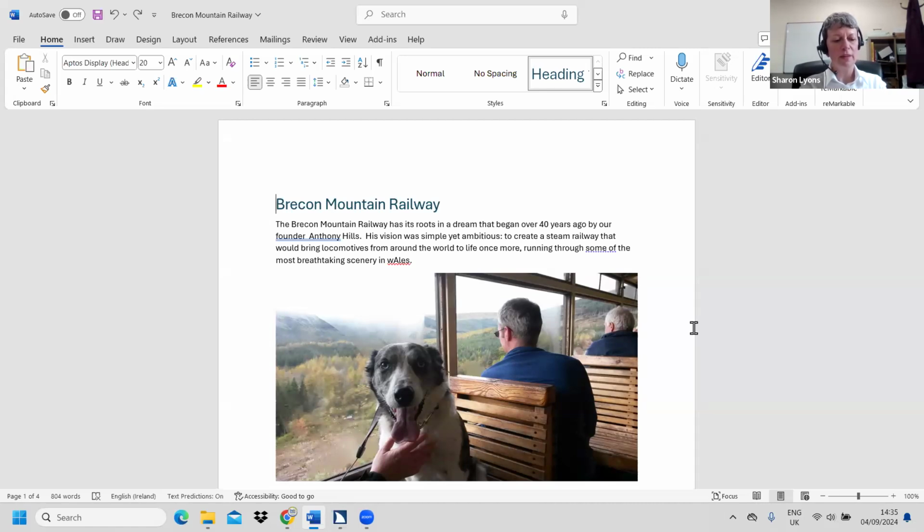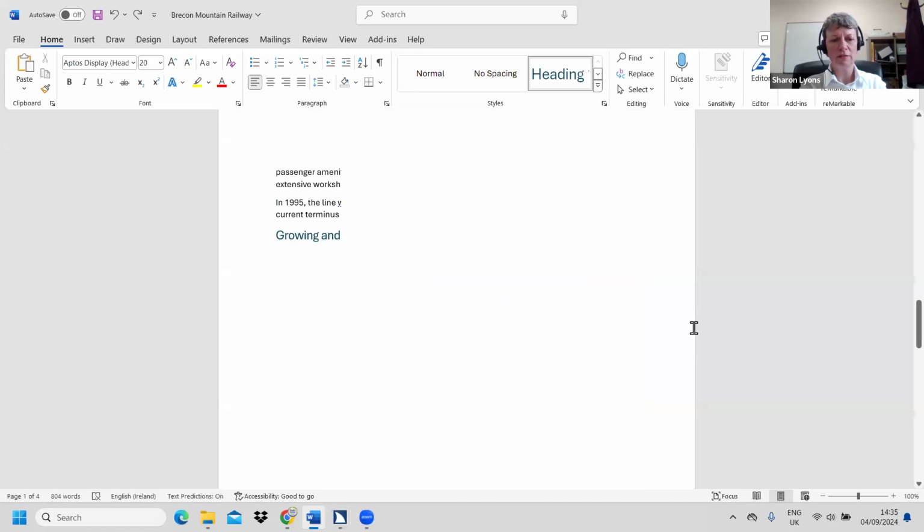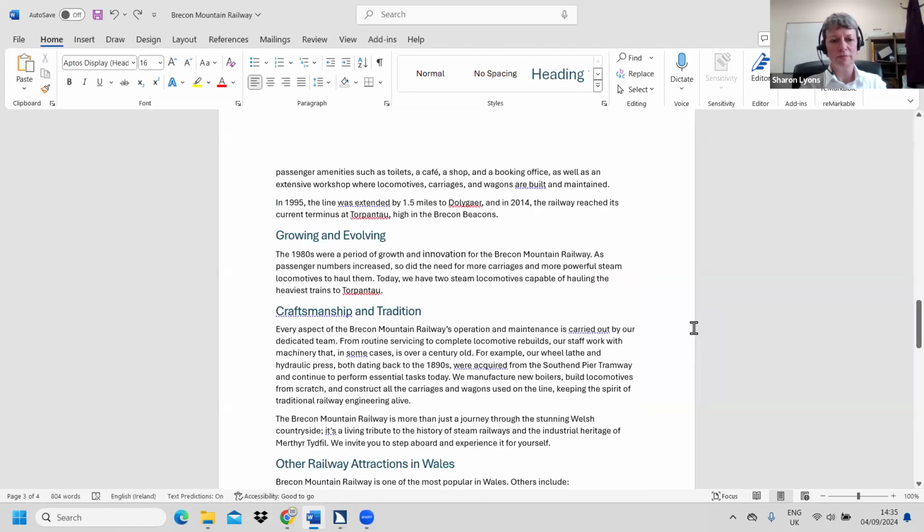So Shift F5, and it should take me back down. Shift F5, page 3. Yeah, where are we? Heading level 2, other railway attraction. There we are. That was where we were. It's gone back almost to the end of the document for me. Shift F5. So jump to your last change.